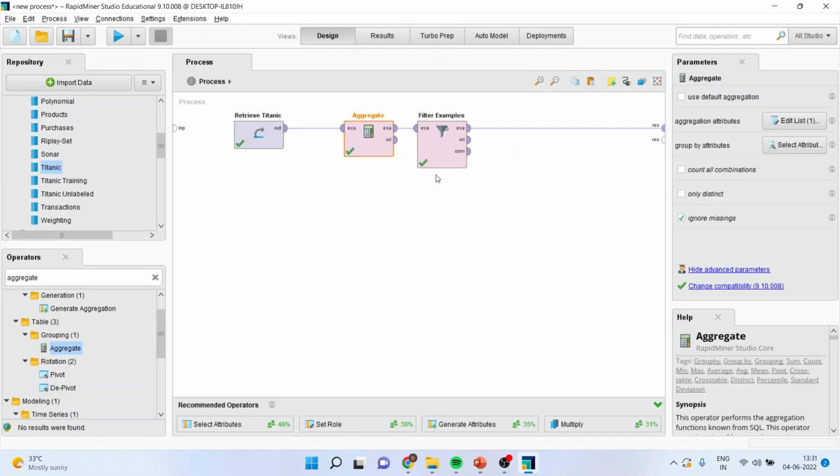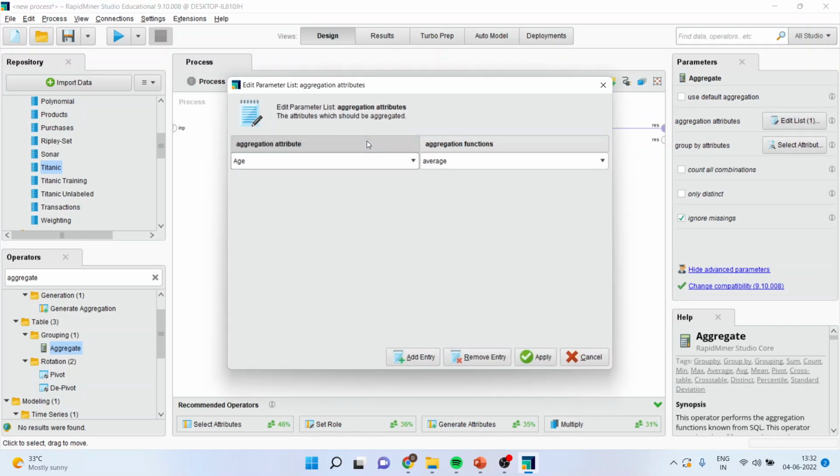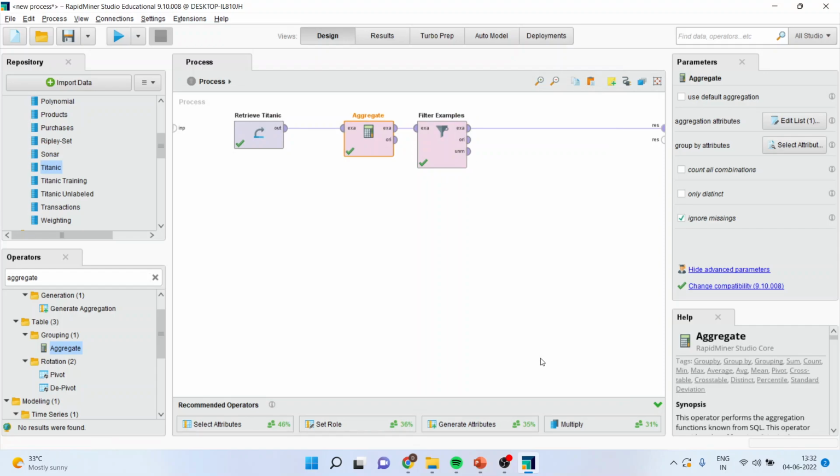Now basically, you will get this error when there is a mismatch between the second and third operator. Whenever you get an error, no need to worry. How will we resolve this error? First of all, let us understand. Double click on the aggregate operator. We want to have an average age, so activate the age here. Make sure you are having a continuous variable only because you want to compute the average of it. Click apply, then go and select attributes.